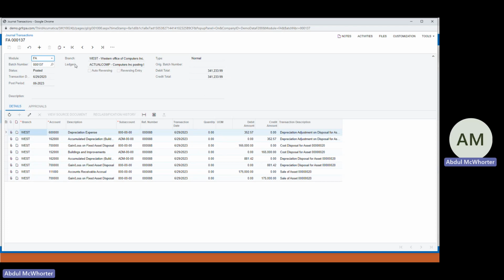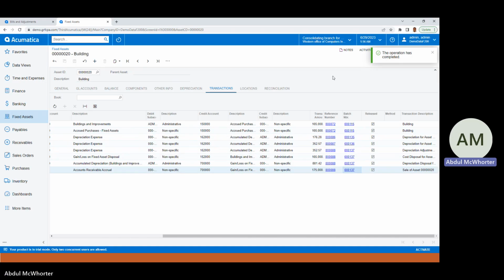You see here in the header area, the status is posted, transaction date, all of the information that we initially configured in the disposal method proceeds box. And so there you have it. And let's just move on to the final portion of our demonstration.